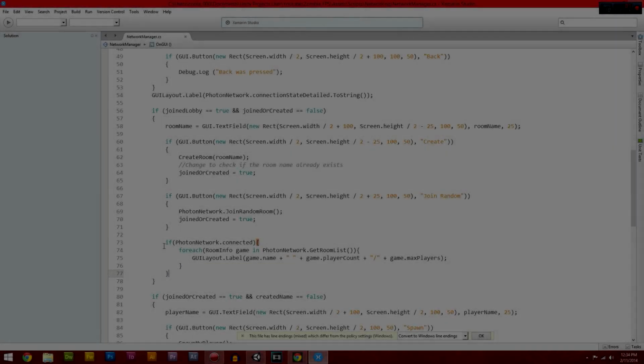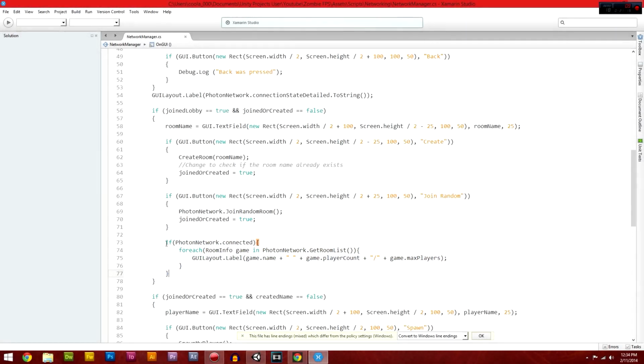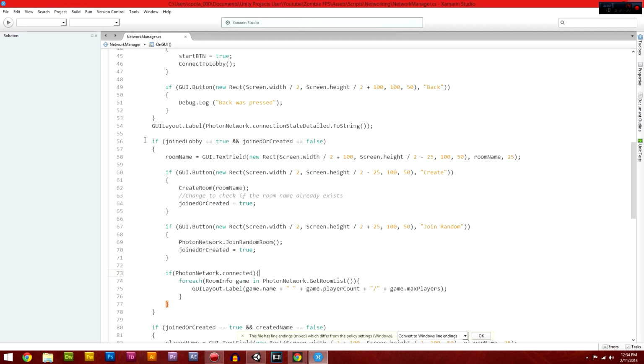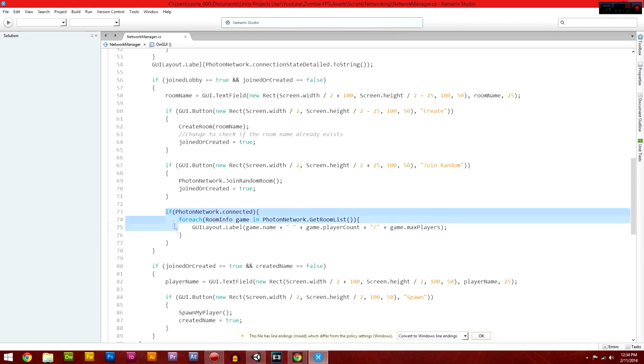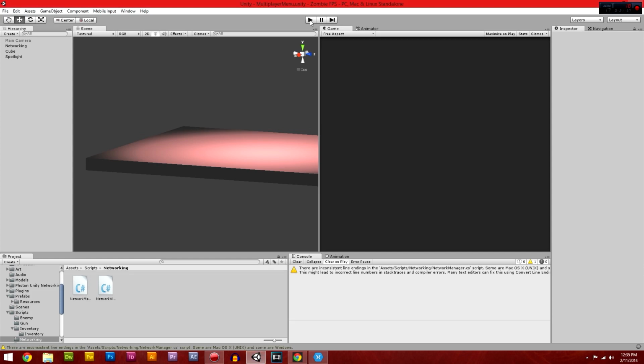Alrighty guys, I'm back. I've just copied and pasted this code off the internet. It's just inside the if joined lobby is equal to true, so we're in the lobby but we haven't created or joined a room yet, then we're going to check to see if PhotonNetwork is connected. So if we are connected, then for each RoomInfo, we set the variable up called game in PhotonNetwork.GetRoomList. Then we're going to create a layout, a label for each one of these with the player count and the max players. So we're going to save that and go back over, and hopefully this will work.